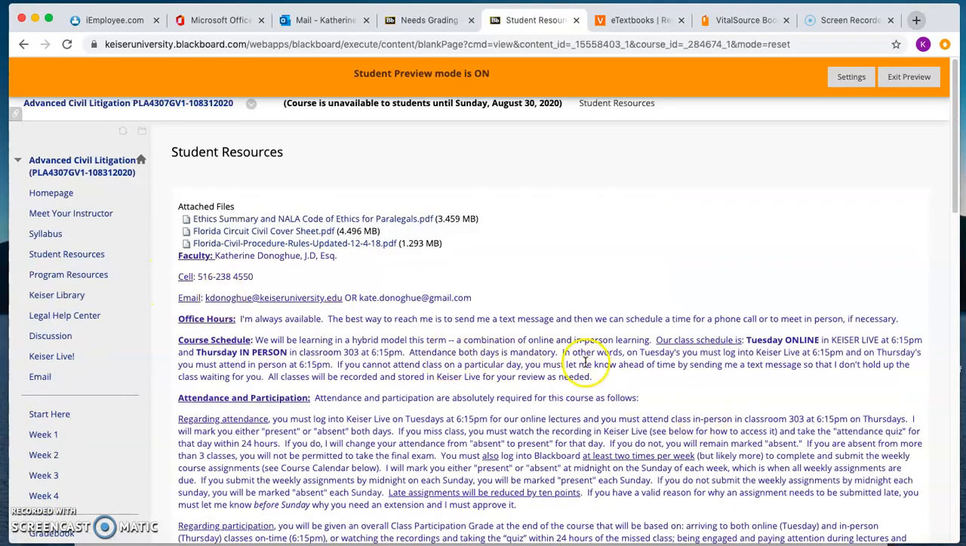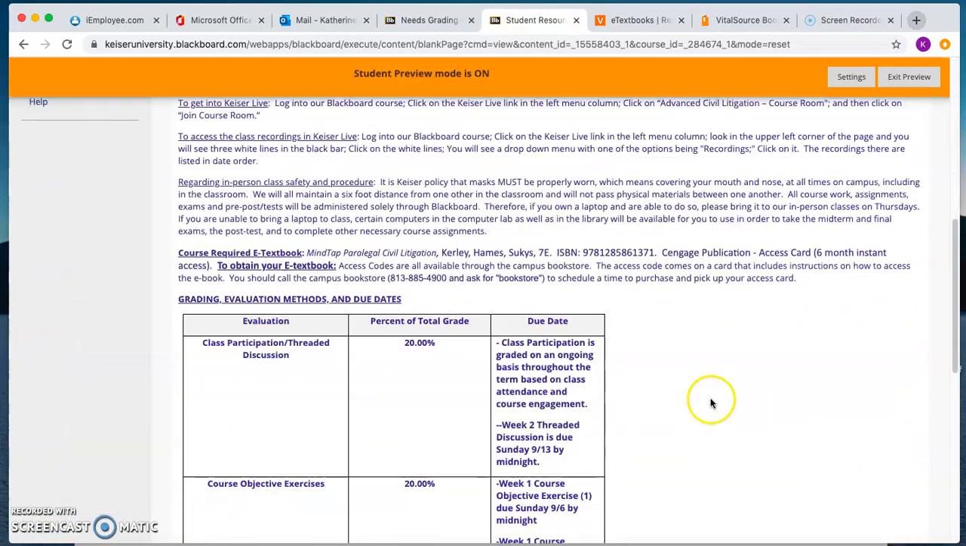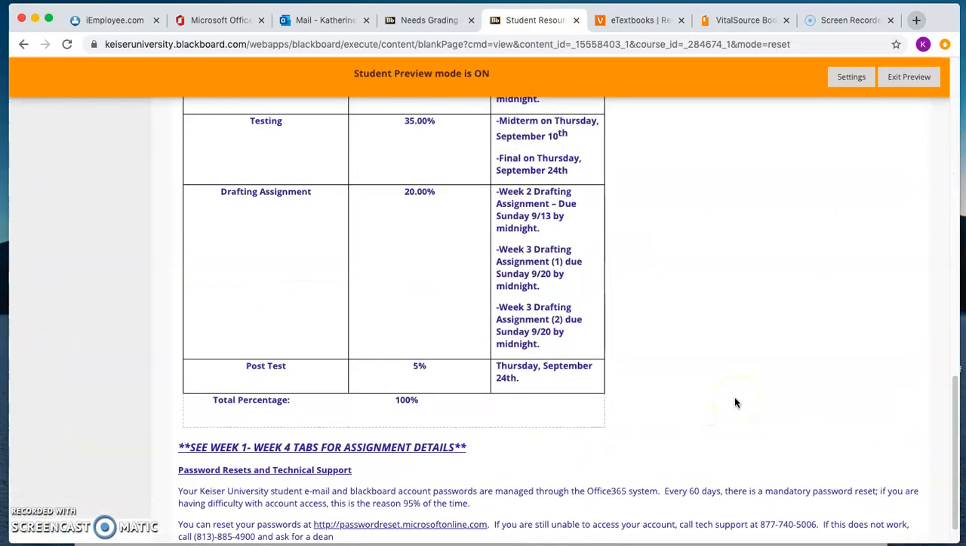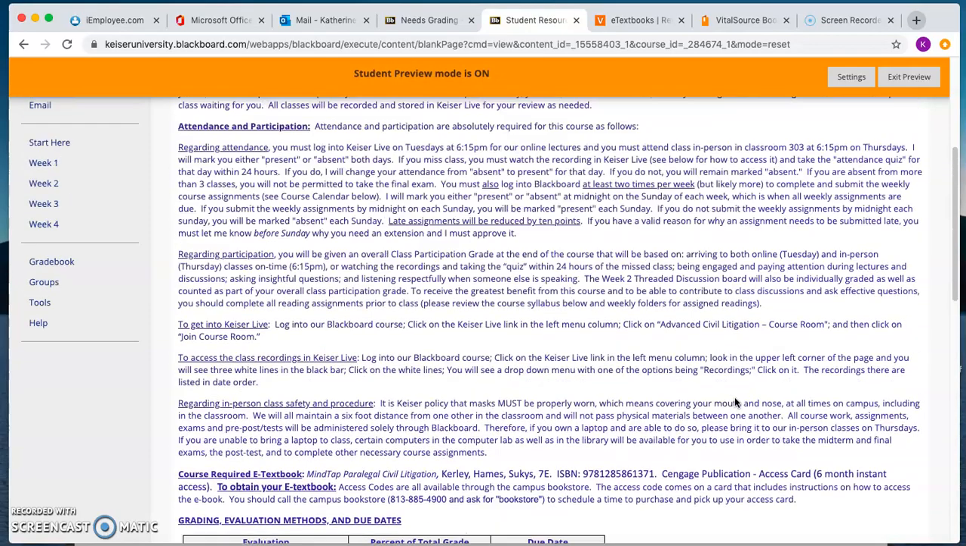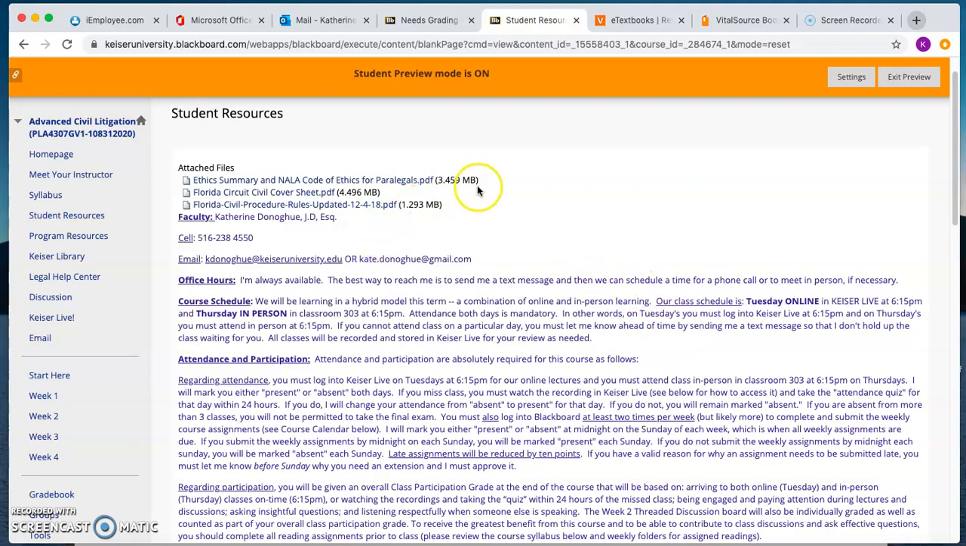Student resources, this is a helpful tab. Again, I've reiterated a lot of the information that's in the syllabus. I've reiterated it here, but sometimes people look in different places for things, so I just want to make sure you guys have access to everything. But what's also important is that the Student Resources tab has this place where I can attach files. I've attached 3 files so far for you.